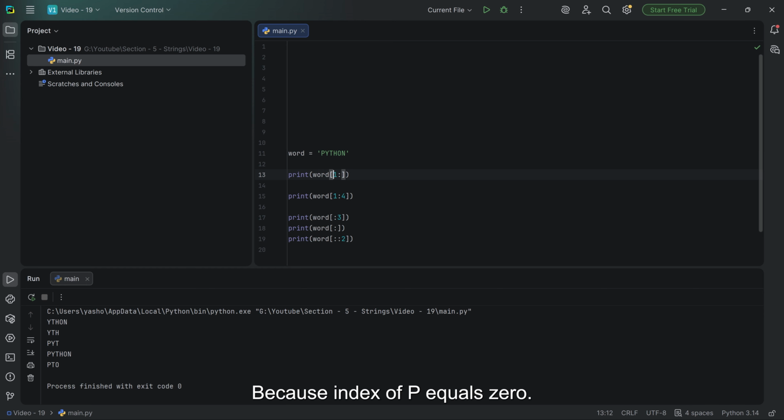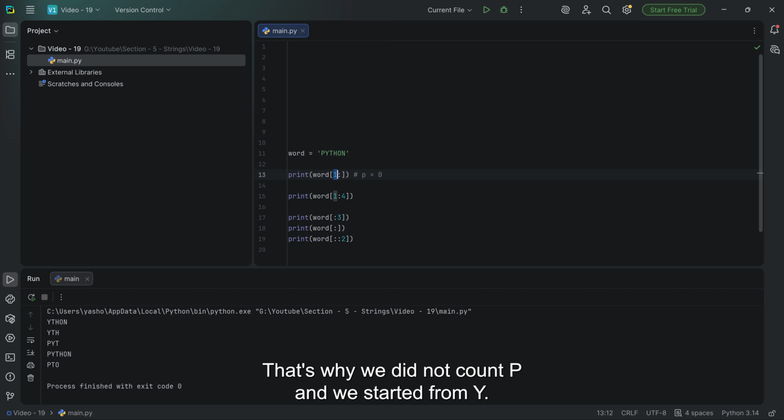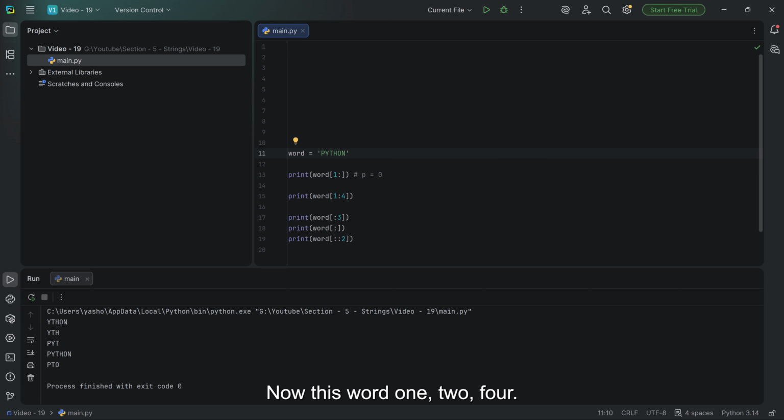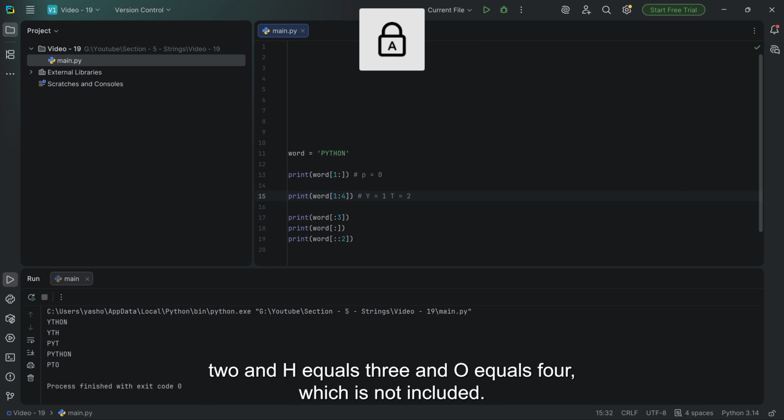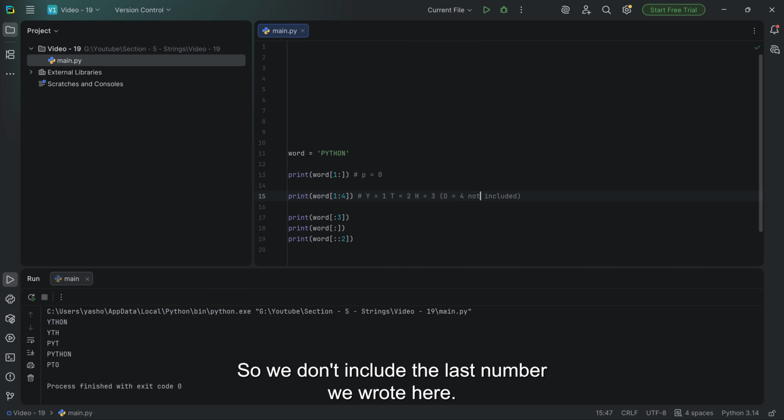YTHON, because P equals 0. That's why we did not count P and we started from Y. Now this is word 1 to 4, so that is 1 to 4. YTH: Y equals 1, T equals 2, H equals 3, and O equals 4, which is not included. So we don't include the last number we wrote here.